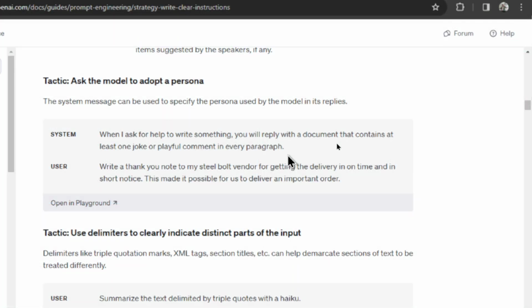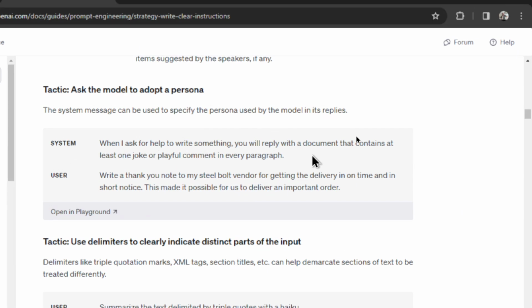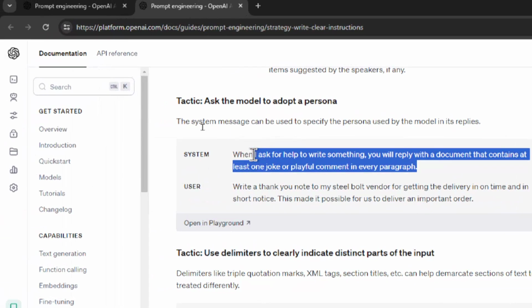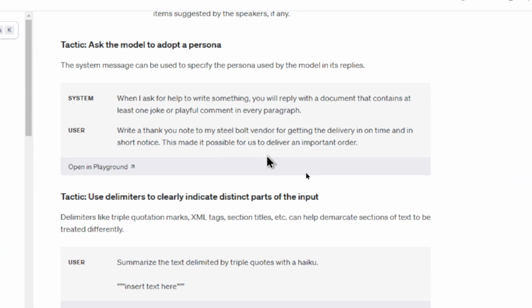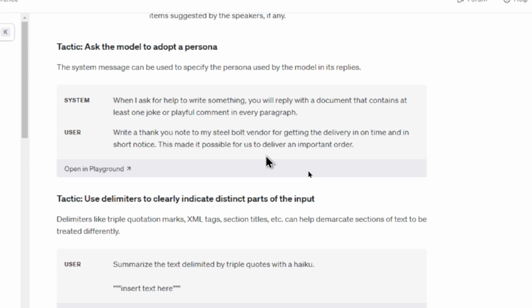So their example is, when I ask for help to write something, you will reply with a document that contains at least one joke or playful comment in every paragraph. It's setting the stage for the entire conversation. Then the user writes, write a thank you note to my steel bolt vendor for getting the delivery in on time and on short notice. This made it possible for us to deliver an important order. So that output should be a thank you note with some jokes sprinkled throughout.